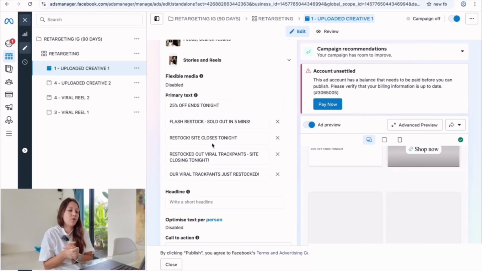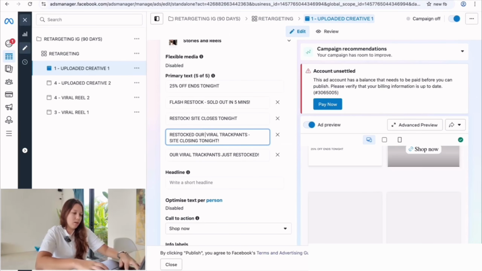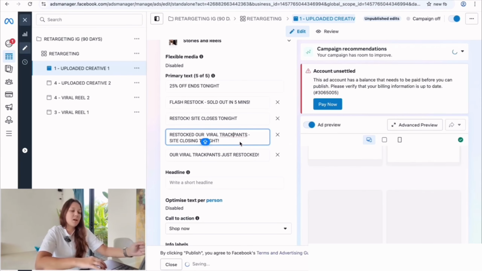Now, flash restock sold out in 5 minutes. They're getting retargeted, so they know that there's a restock, and they sold out in 5 minutes last time. It's generating that scarcity to make them think, shit, it sold out in 5 minutes last time. They're here again, I've got to buy right now. Restocked, oh my God. Restocked our viral track pants. Site is closing tonight, and our viral track pants just restocked.